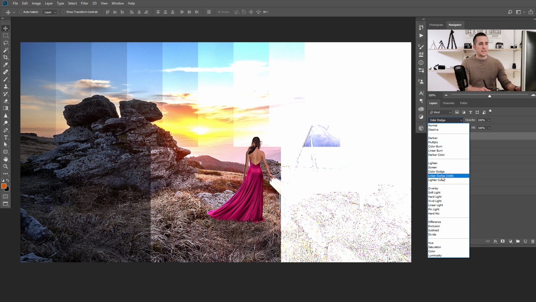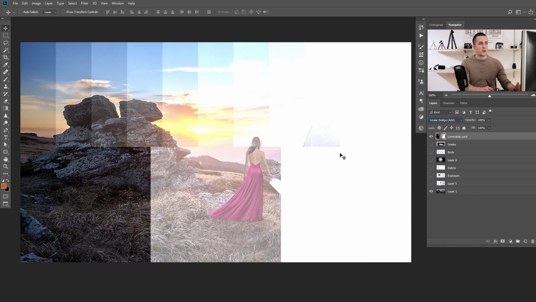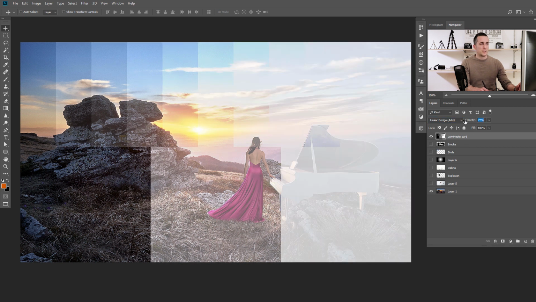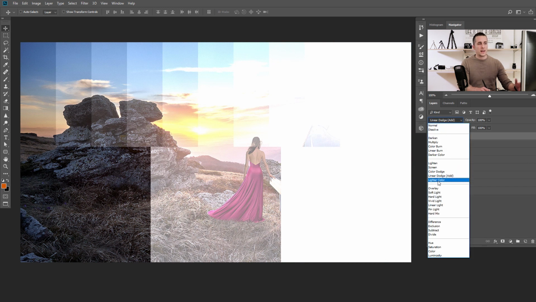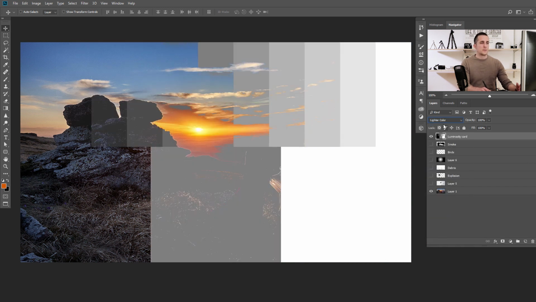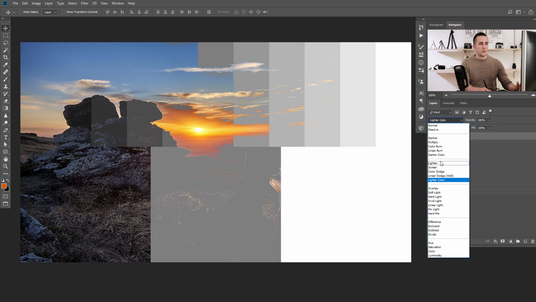The next blending mode is linear dodge. It's similar to color dodge, but the brighter pixels will be even brighter, and it will be even less contrasty and saturated. So you can again change the fill or change the opacity. It will have a slightly different result. And the last one is lighter color. It's what I already told you at the beginning, similar to the Lighten blending mode with a slightly different algorithm.